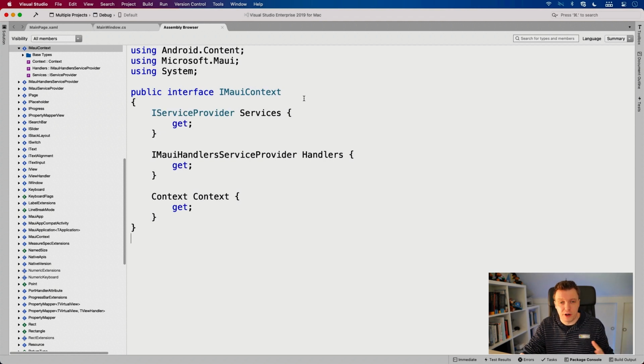It probably provides you with a couple of things for the application, like the service provider. So this is probably the thing that will replace the dependency service, because they're just going to use the IServiceProvider to build in dependency injection stuff from the .NET framework, which is really cool. The MAUI handler service provider and some kind of context. So I need to dive deeper into what this is exactly.